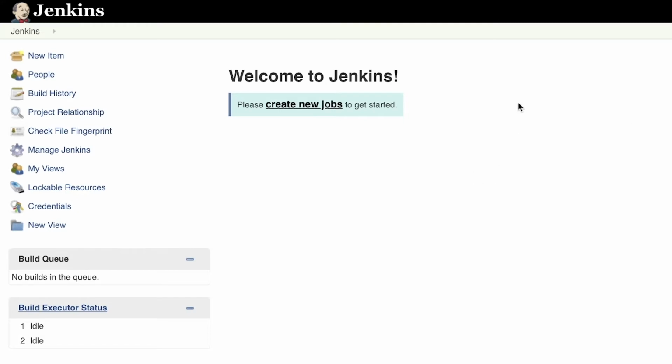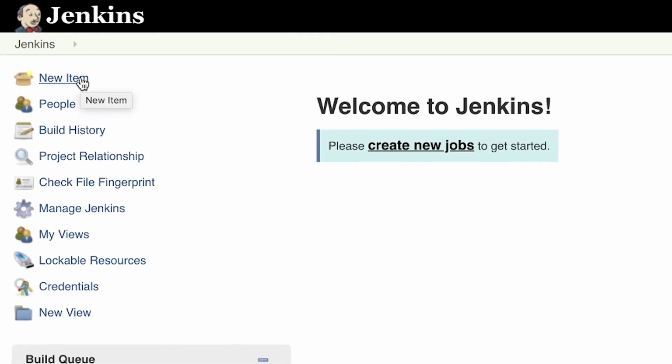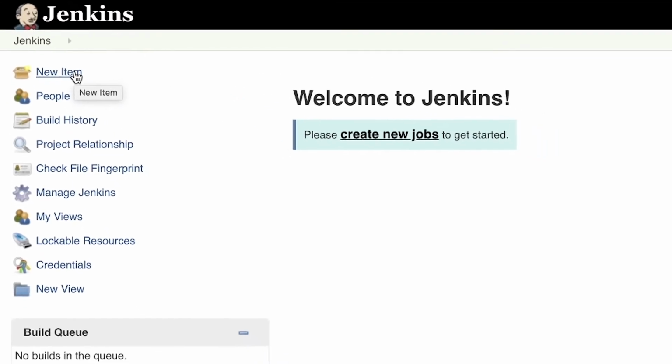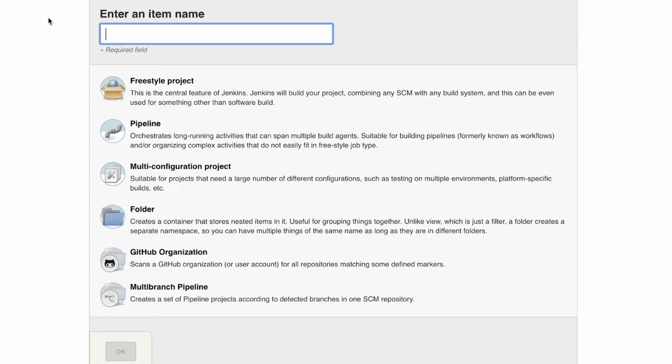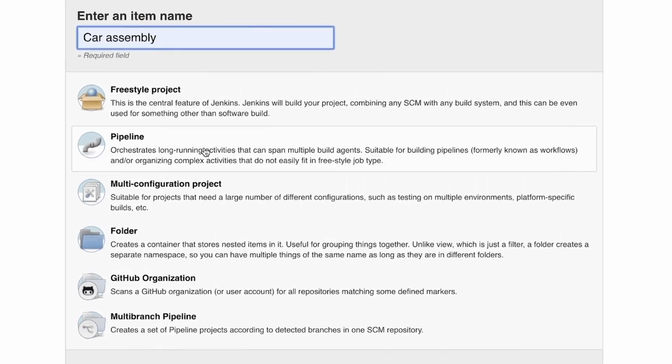In order to create a job, you can either go to create new jobs here in case you don't have any other jobs in Jenkins, or from the left panel you can click on new item, which basically will create a new job. We're going to name this job car assembly. And from all the options listed below, I'm going to select pipeline.